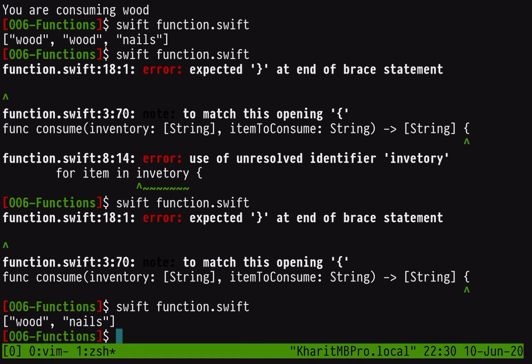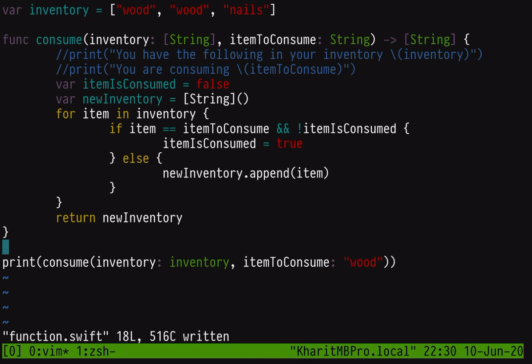Okay, we now see that we consumed one piece of wood, and we return a value of two items. It is wood and nails, and we printed this here. So here we have a more interesting example of the function. We have function that is returning some value, and we are printing this value over here.